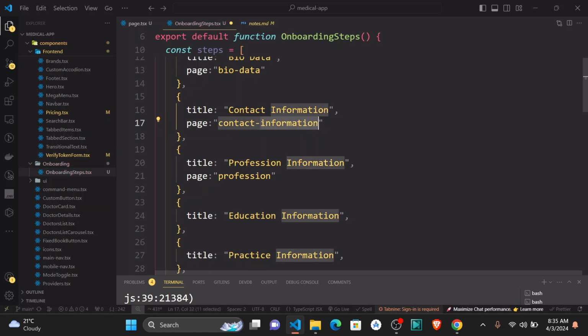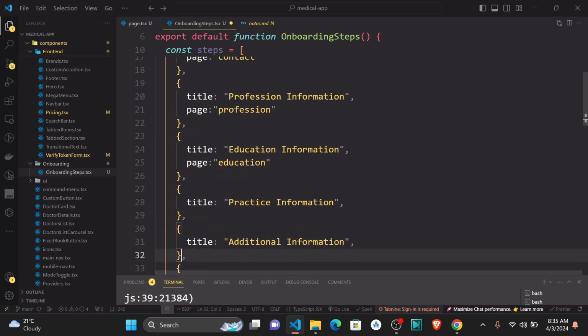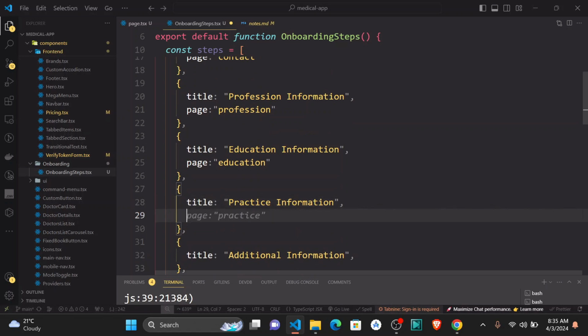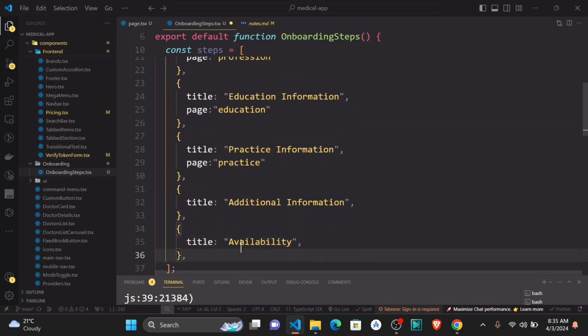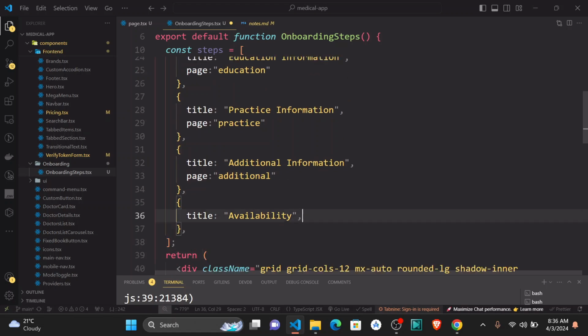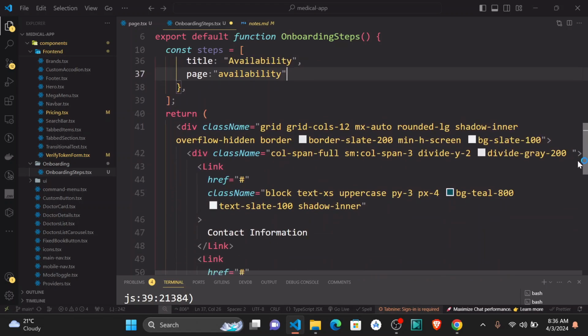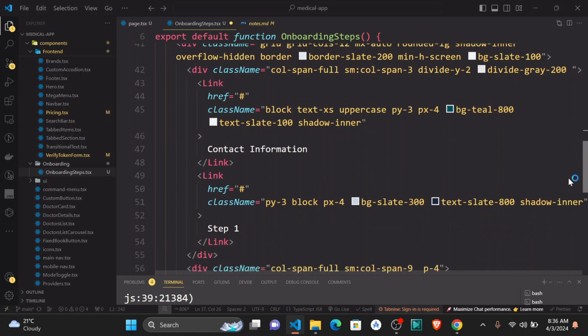Sorry. This one is going to be education. Just like that. Practice. Additional. And then finally availability. Okay. So we have all these ones. Now let's just come and map them here.